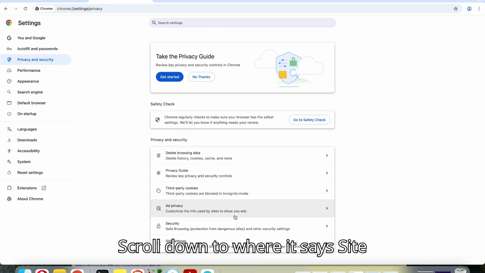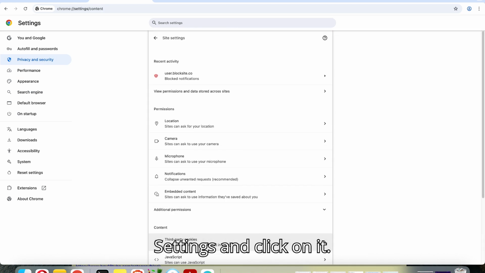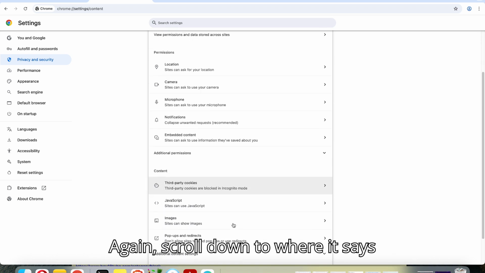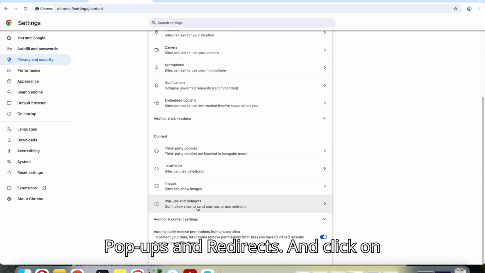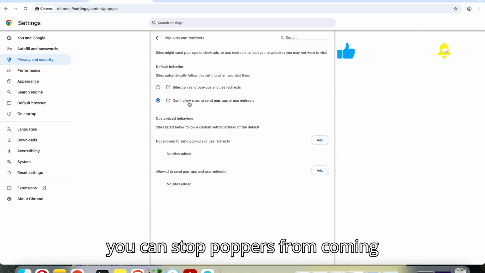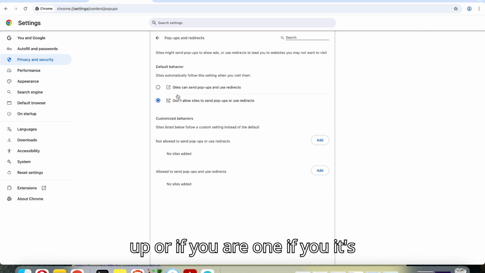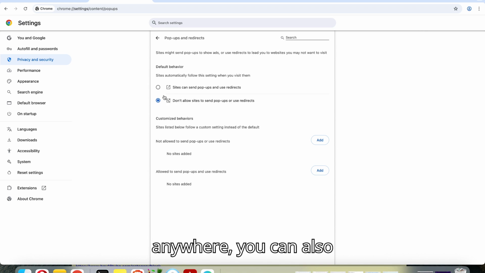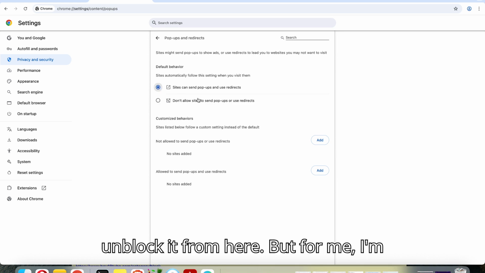Scroll down to where it says site settings and click on it. Again, scroll down to where it says pop-ups and redirects and click on it. Here, you can stop pop-ups from coming up, or if it's already blocked and you want them anyway, you can also unblock it from here.